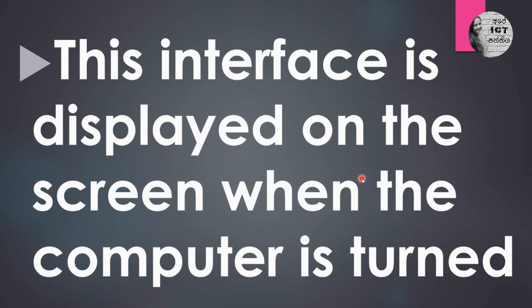As I told you, there is no such user interface in the early days, so they have to write commands.